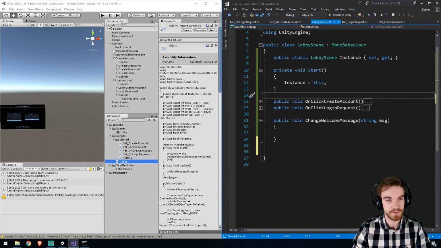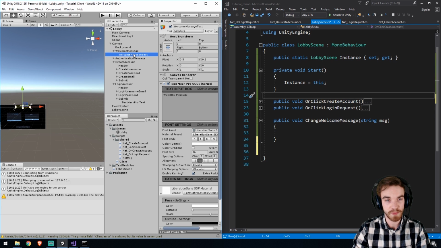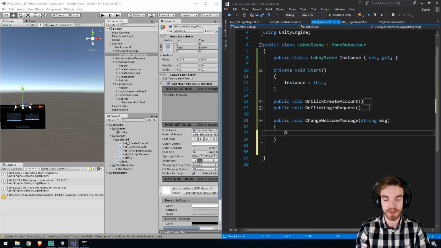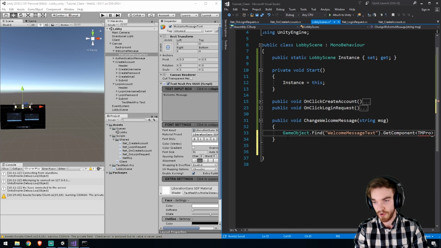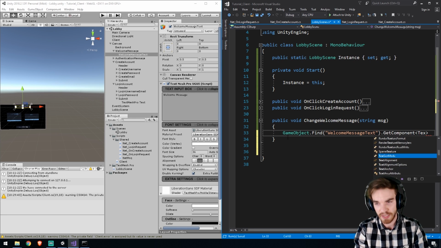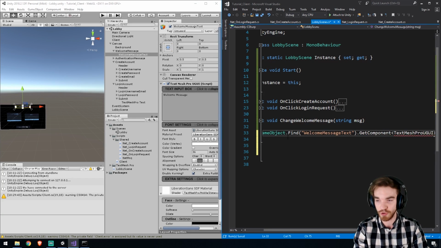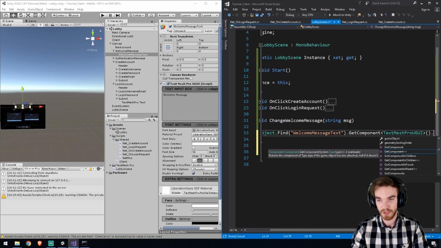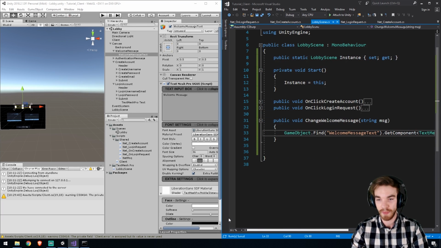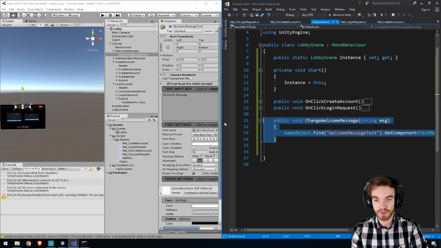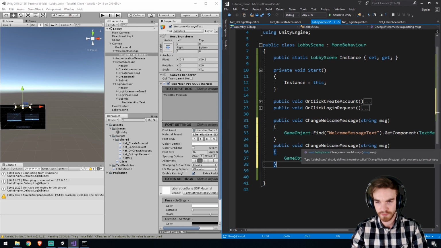But before, let's go grab our welcome message. So where is it exactly? Here, welcome message text, just like this. So I'll copy that over so I don't make any mistake. GameObject.Find, this GetComponent. This component is type of TMP Pro. No, actually, is it? It's TextMeshProUGUI dot text. It's going to be equal to message, just like this. And that's my one-liner that is going to work.